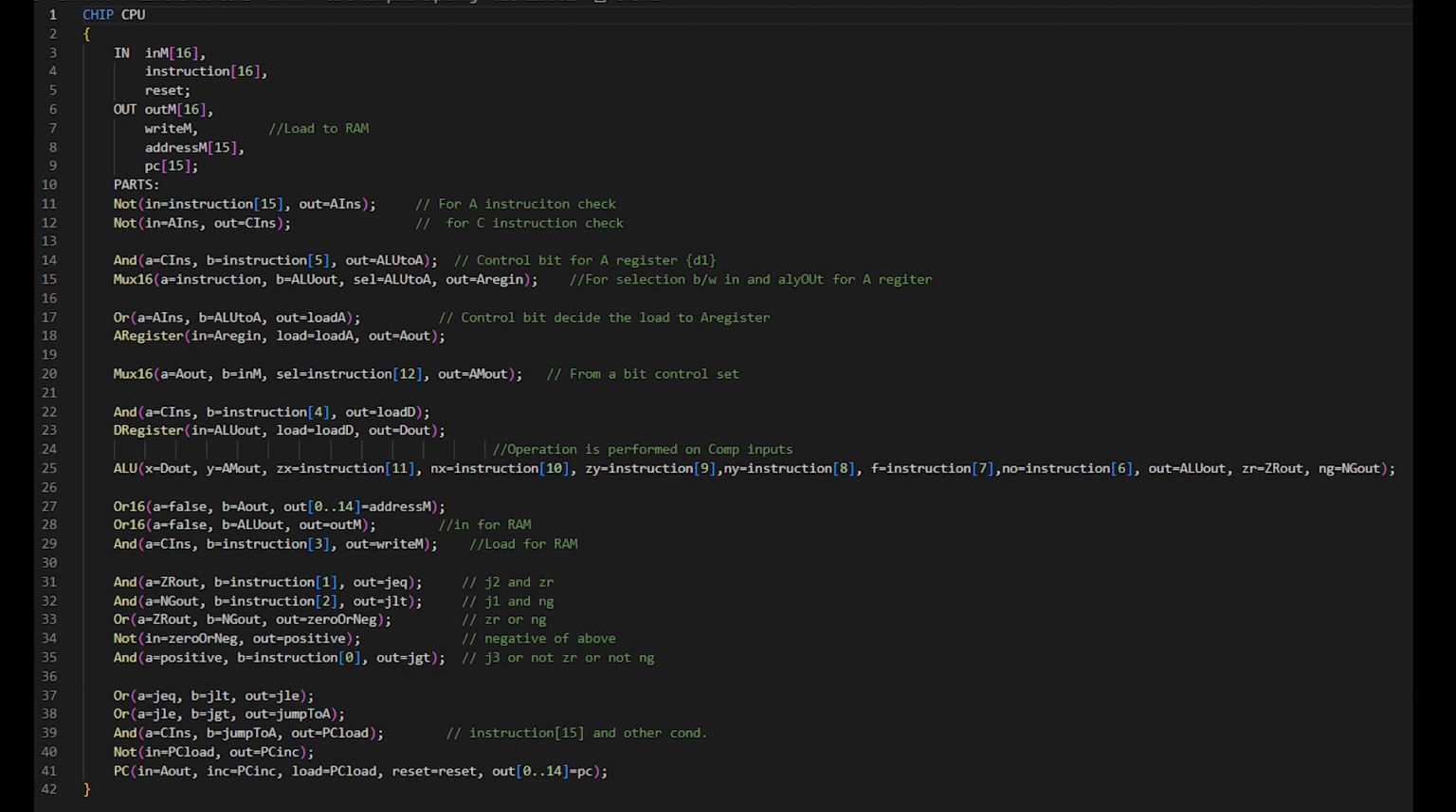Then the OR gate is used to determine the load bit for the A register. Then the built-in A register takes in input from the output of MUX16, and load as load A, which comes from the OR gate. After this, a MUX16 is used to select between the inputs which come from either the D register and A or M register to give an output for the memory.